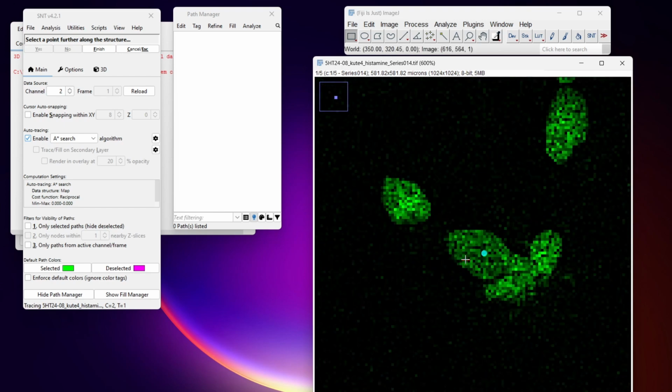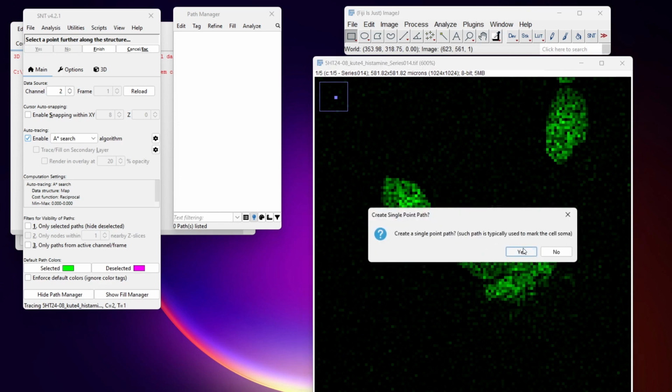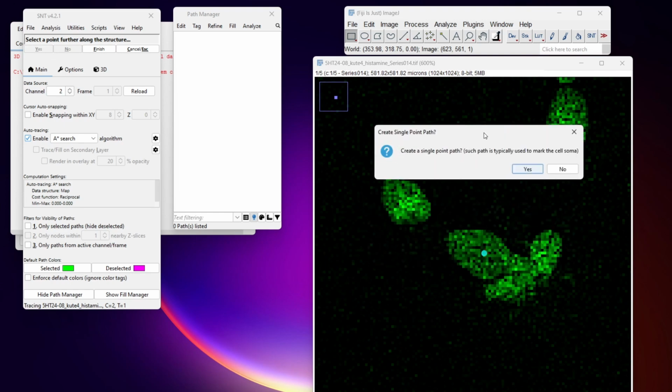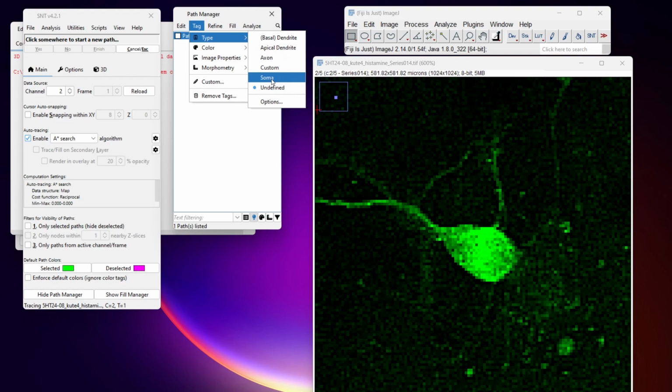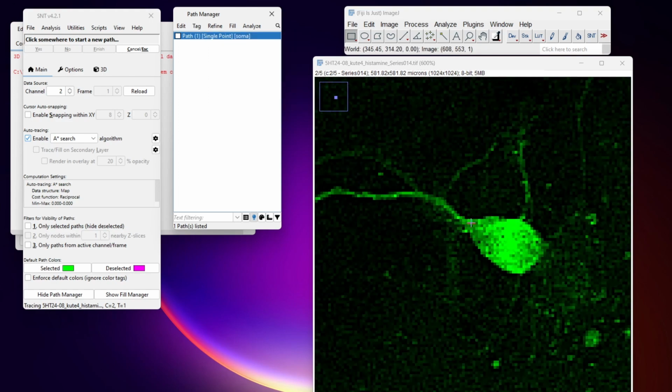You use probably channel 1 to do so, you do Y, yes, and then F, finish. I did it automatically with shortcuts. I press Y and then F, and then this little window appears, and then I click yes, and that's my single point. That's my first point, obviously, and that we tag it as a soma.